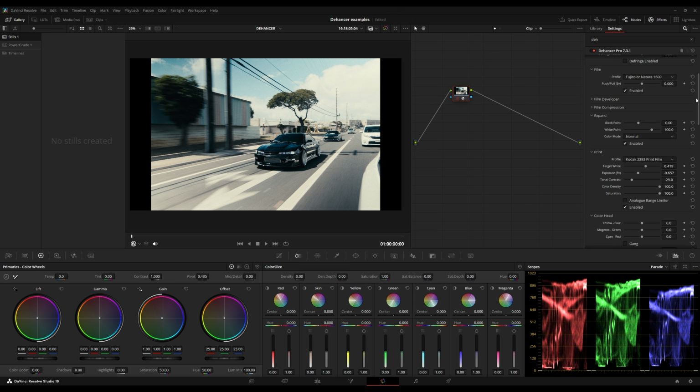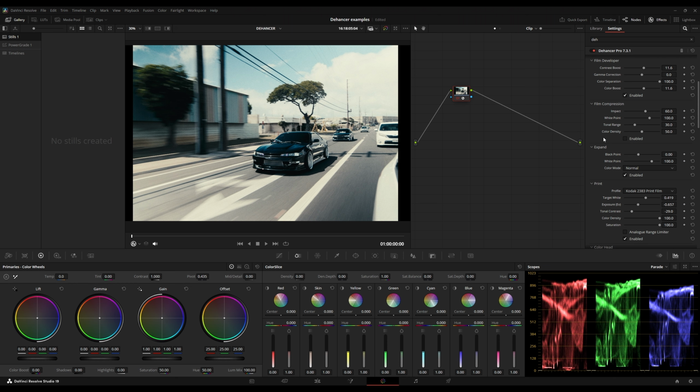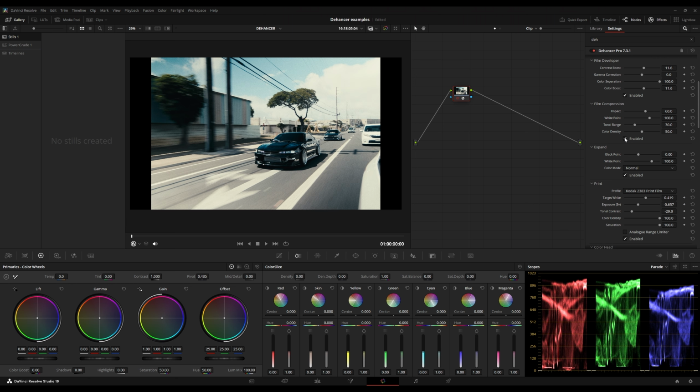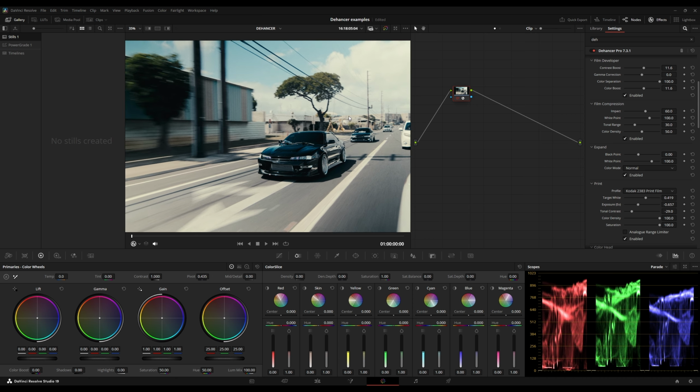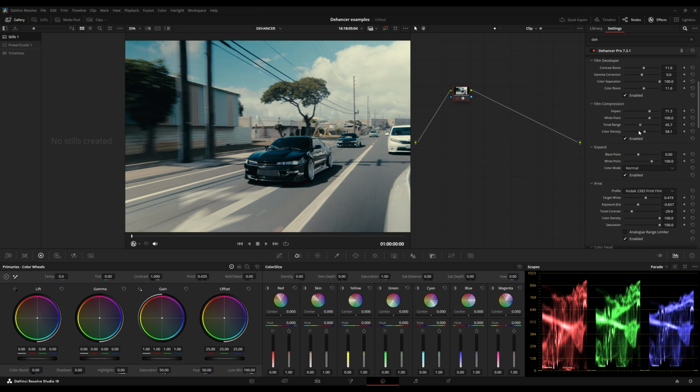Let's just tweak it a little bit more in the film developer. So once we enable this, we could boost the contrast a little bit more if we wanted to, and increase the colors by a tad bit, like so. And there's this other feature, film compression, which I really like, since when you enable it, it doesn't make your highlights really clip. It makes it more smoother. You can see what it's doing right here.